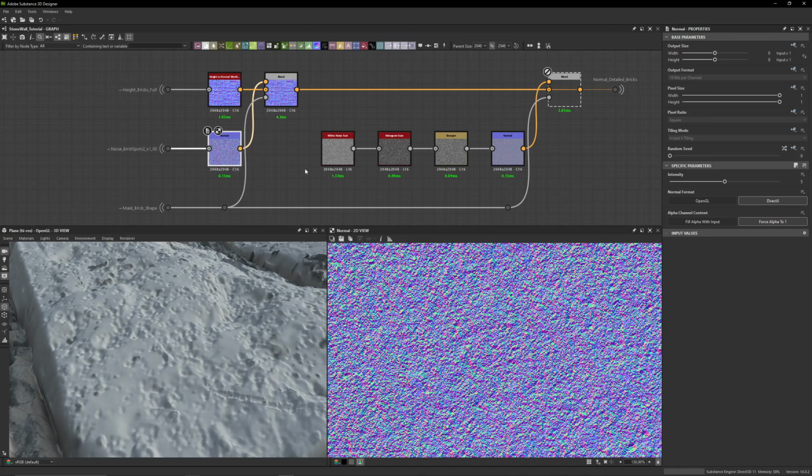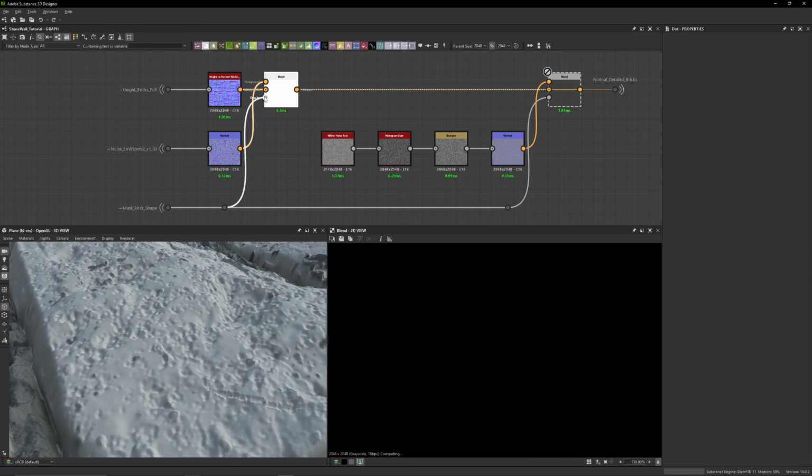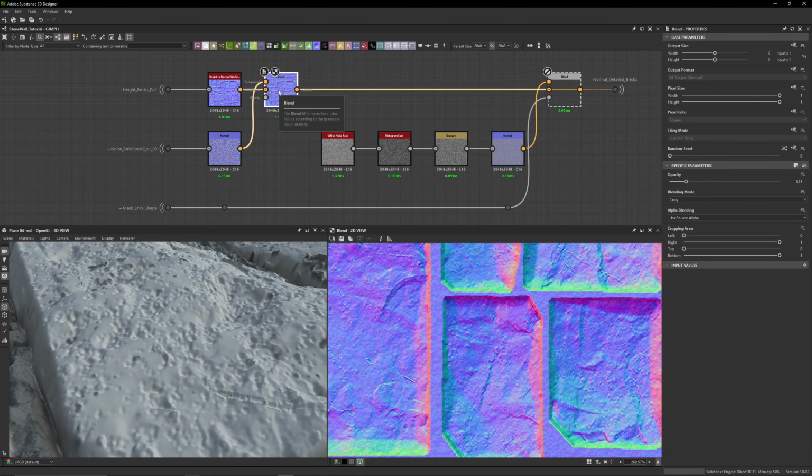Otherwise, it's going to be applied to the mortar. Also, if you don't have this opacity mask, it doesn't work. So if I turn that off, actually it does, but it puts it everywhere. So yeah, that's why we have that mask there. I was thinking of something else.